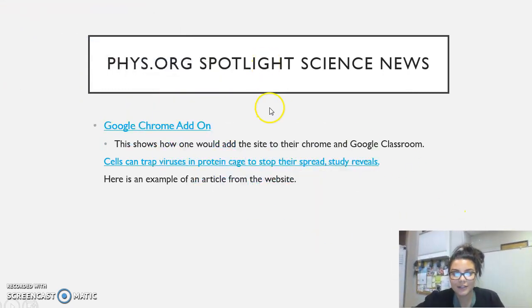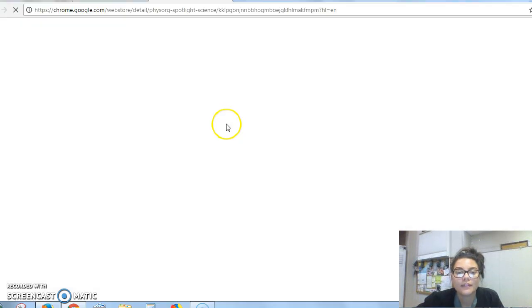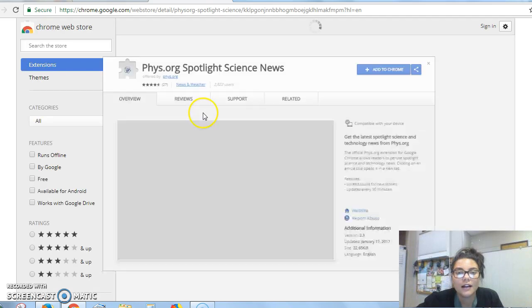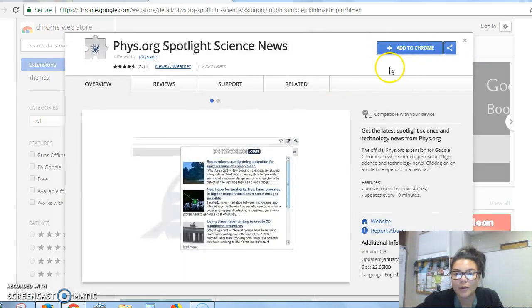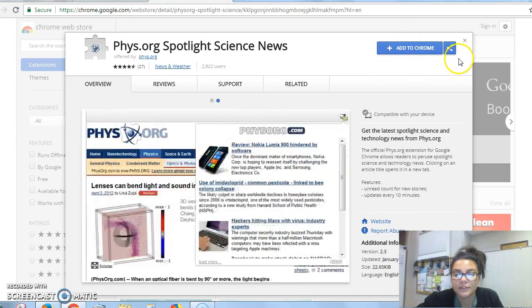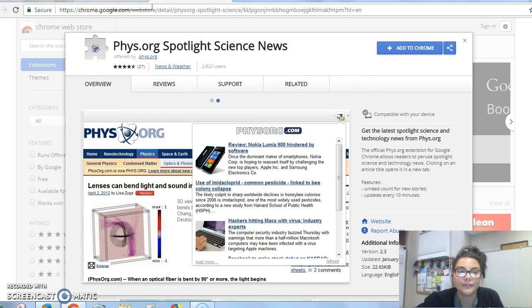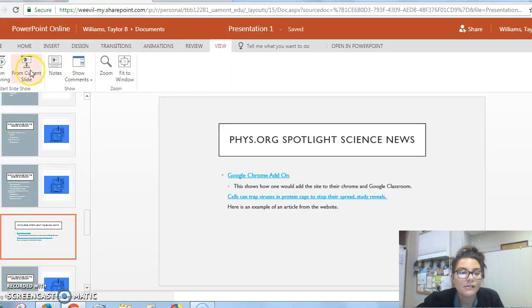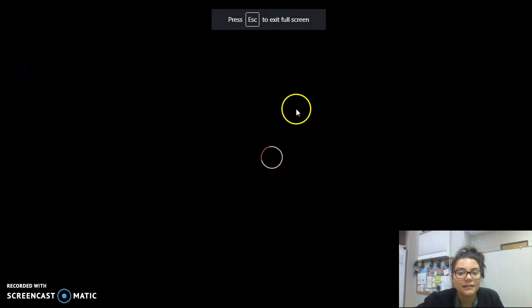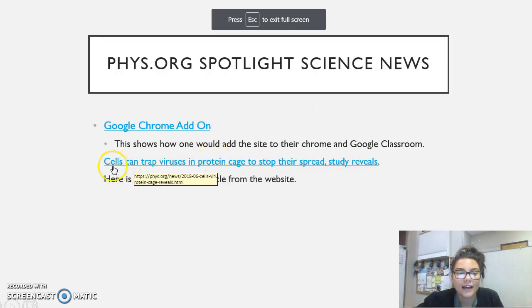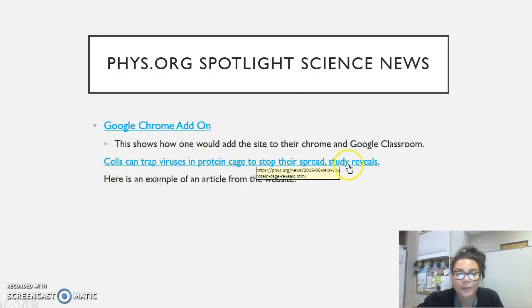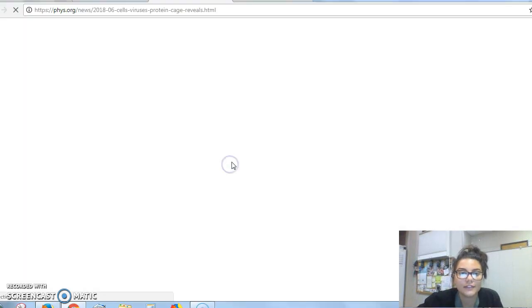So now we're going to look at the Phys.org Spotlight Science News. I'm going to take you to the Google Chrome add-on. Once you come to this web page, it has an Add to Chrome option. Once you add it to your Chrome, you can add it to your classroom so that you and your students have access from your classroom. Let's go back. And then we're going to take a look at an article that was posted on this website so you can kind of get an idea of what your students are seeing.